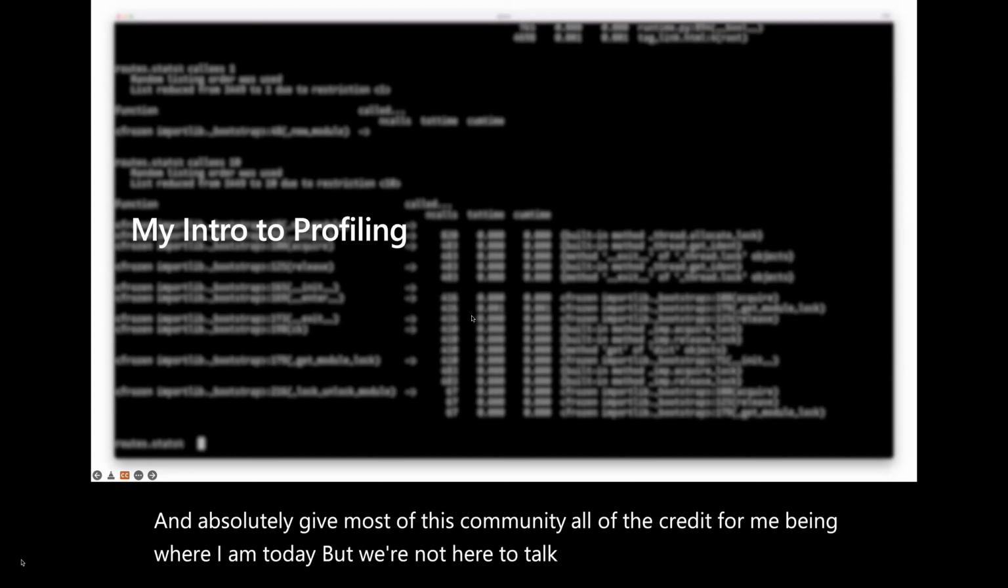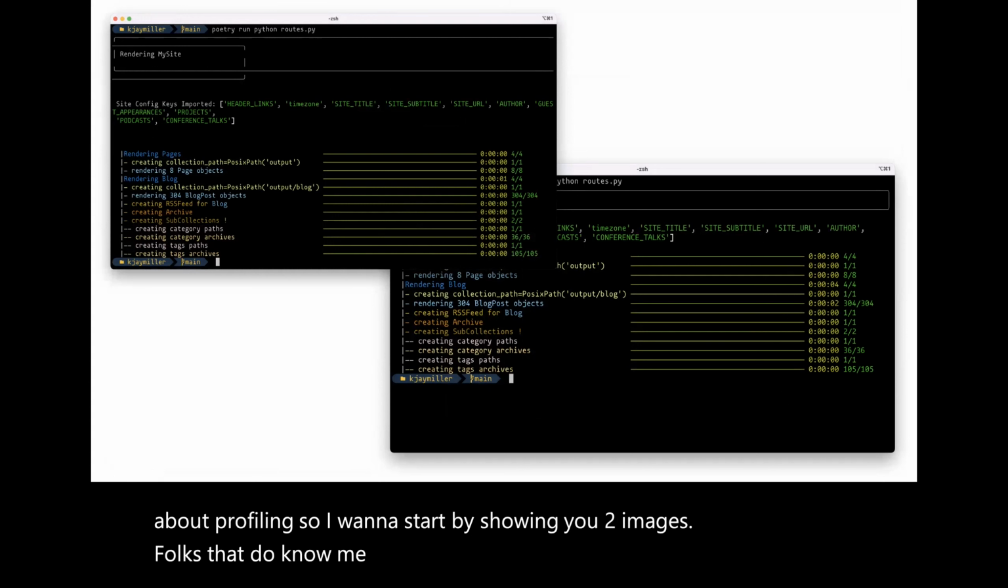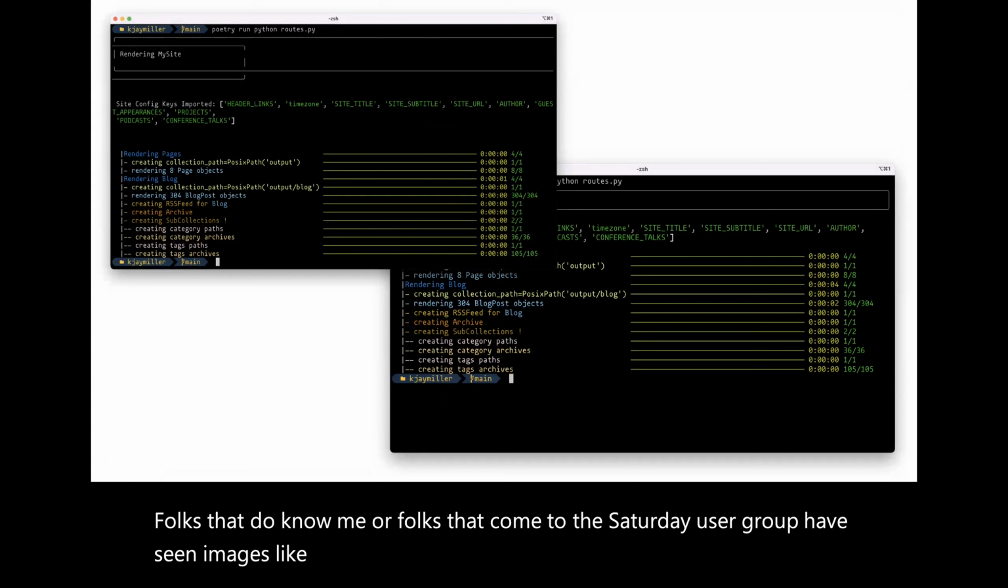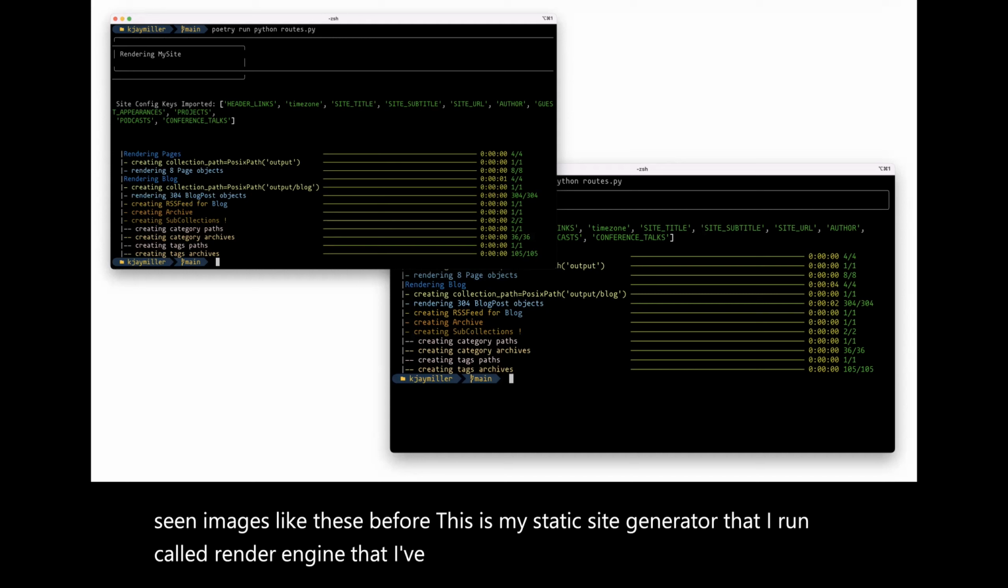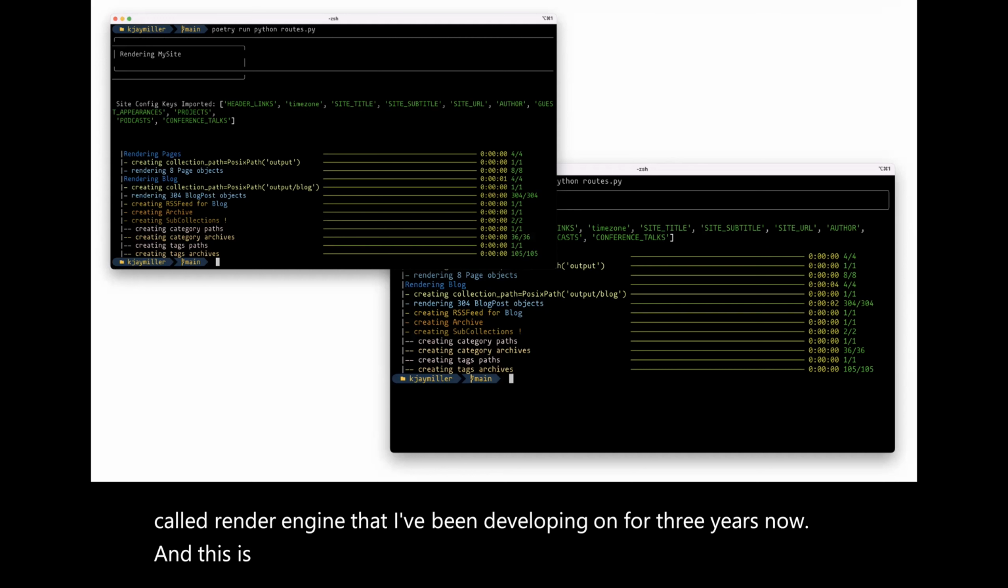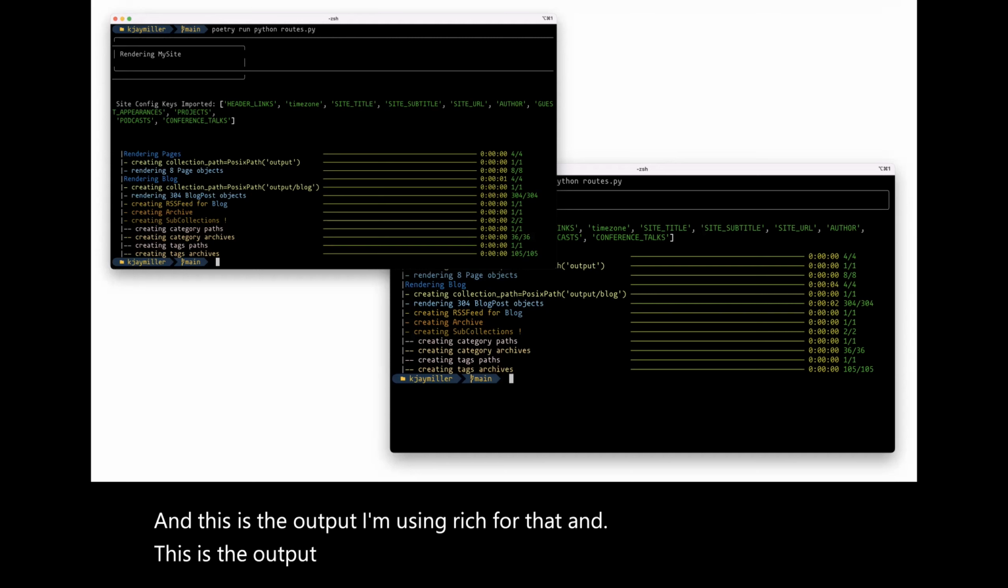We're here to talk about profiling. So I want to start by showing you two images. Folks that do know me or folks that come to the Saturday user group have seen images like these before. This is my static site generator that I run called Render Engine that I've been developing on for 3 years now. And this is the output. I'm using Rich for that. And this is the output ran back to back.